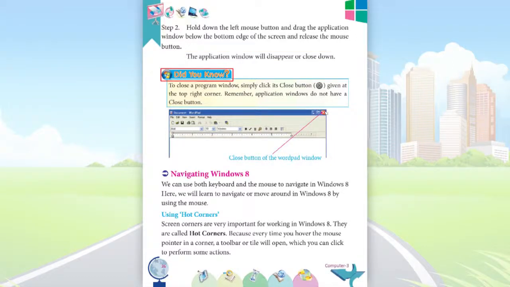Did you know? To close a program window, simply click its close button given at the top right corner. Remember, application windows do not have a close button. Close button of the WordPad window.